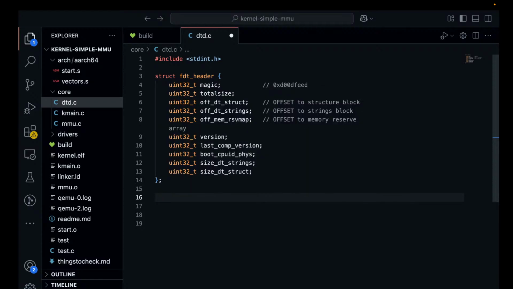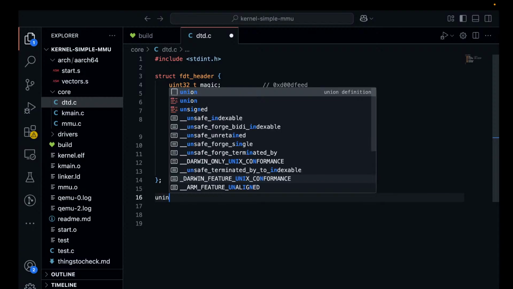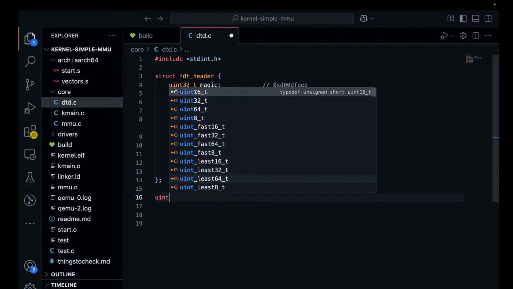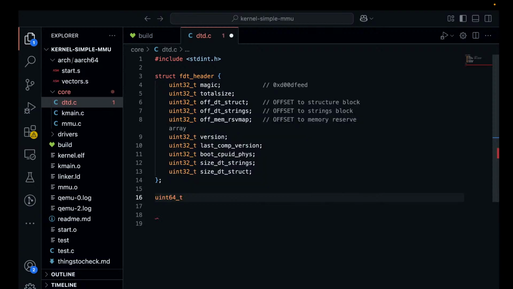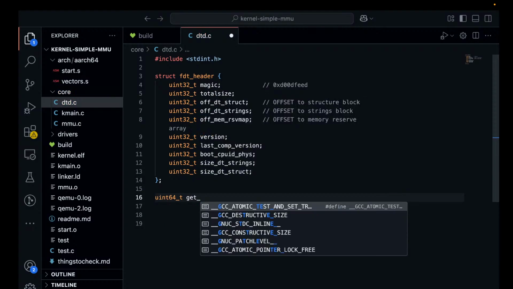No. What exactly am I gonna return? I don't know. What am I gonna return? Let's just say we're gonna return an address. Then it should be uint64. Get total RAM.